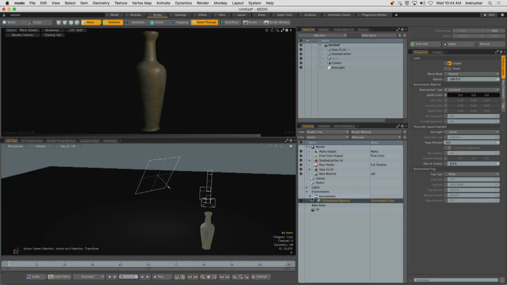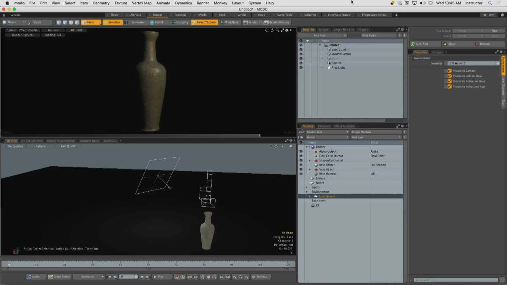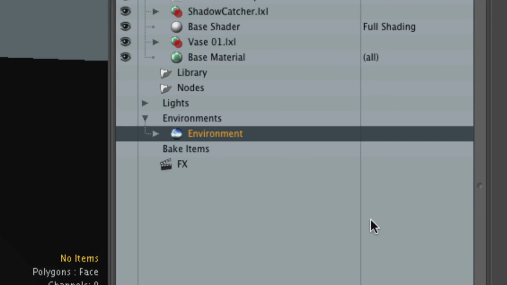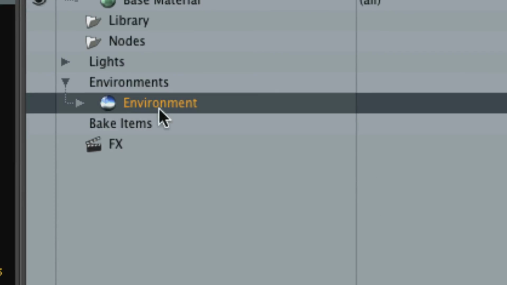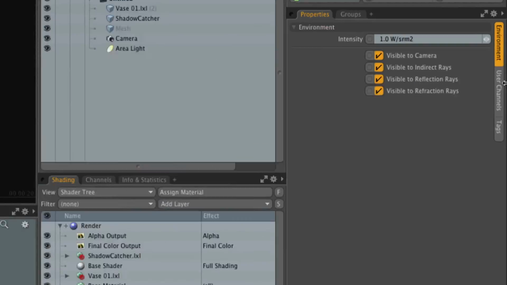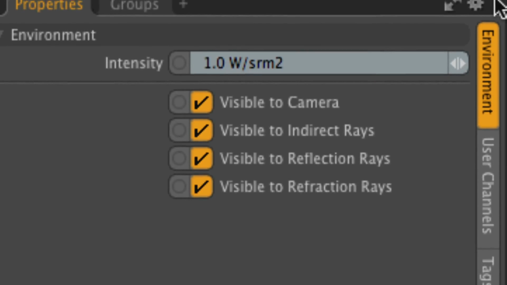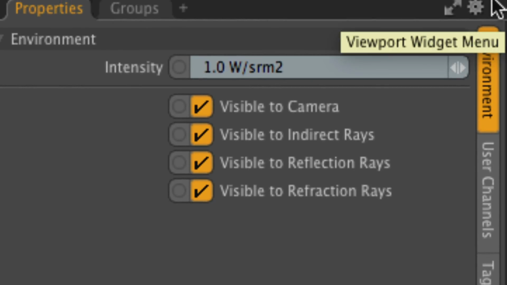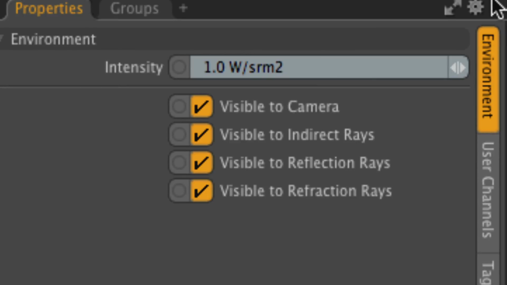Now, I don't want to be casting black reflection rays and indirect rays into our environment. So here's what I'm going to do. I'm going to return to the environment itself, the little colored sphere here. If you click on the colored sphere, you're going to get 4 properties. Okay? Visible to camera, visible to indirect rays, reflection rays, and refraction rays. I'm going to turn off 2 through 4. Basically, the only one that I'm going to keep on is the first one, visible to camera.